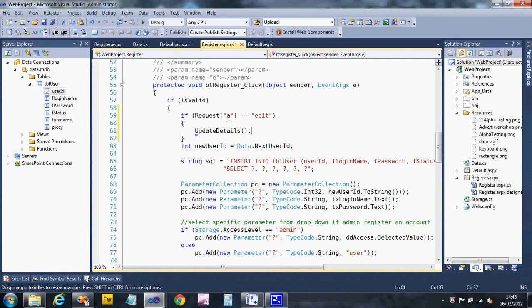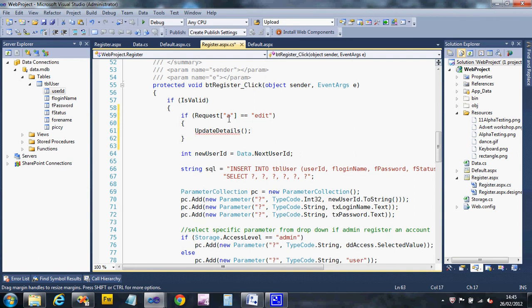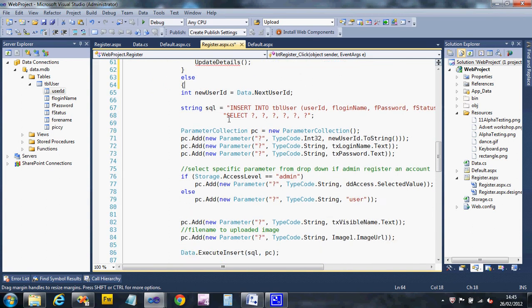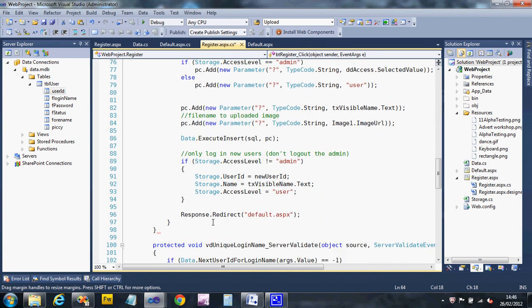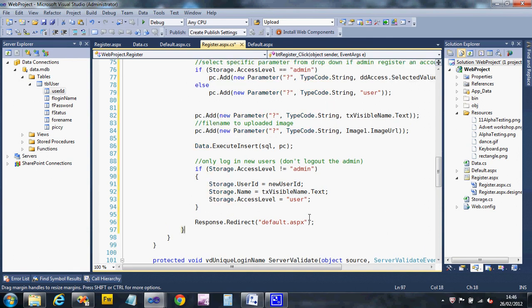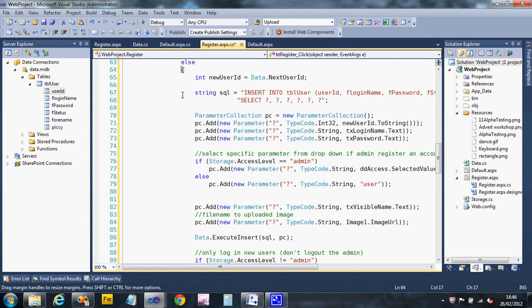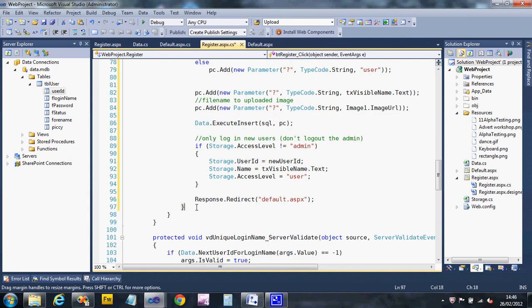Then what I'm going to do, I'm going to run a subroutine called update details instead of this one. Okay, so that means what I've got to do, I've got to say else, and then all of this code, so I scroll down, all of this code has got to go in the else part. Okay, so I've just put a brace above and a brace after the response.redirect code.